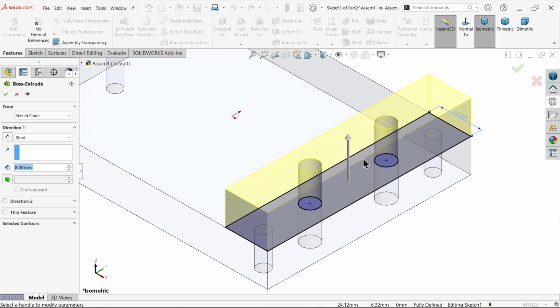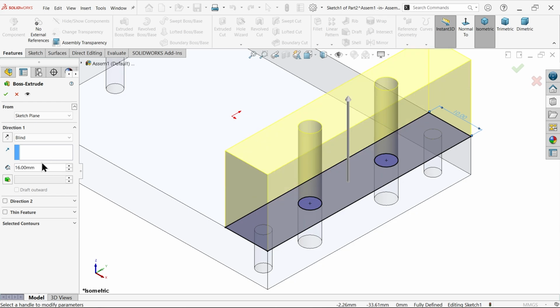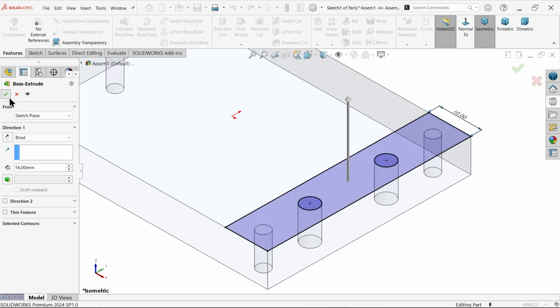You will see, even though let's say you can add this also, that's not a big deal, but we will do it later. Now here this length, depth 16 millimeter. Okay.